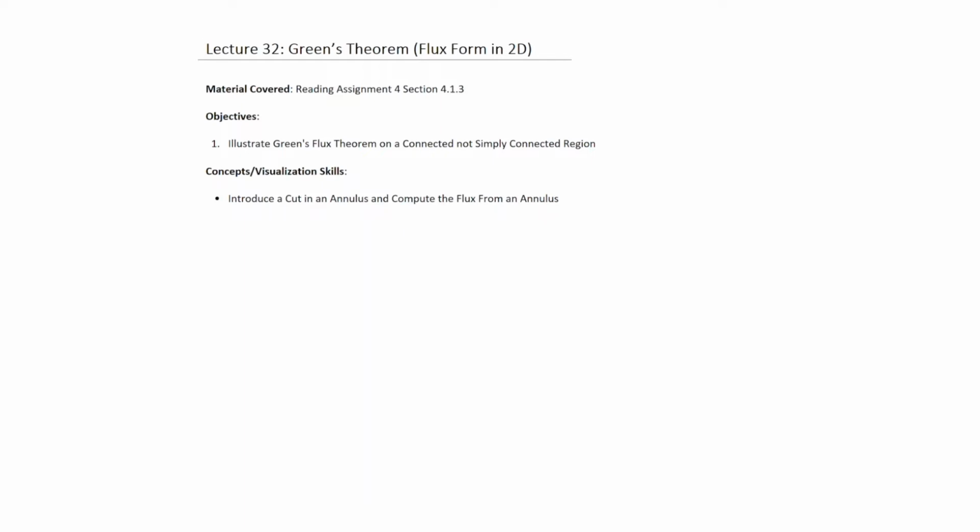And more or less the concepts and visualization skills are to introduce a cut in an annulus and compute the flux from an annulus. As usual, the second slide is just an outline of what is to follow, so we'll just skip over this and move on to the next slide.